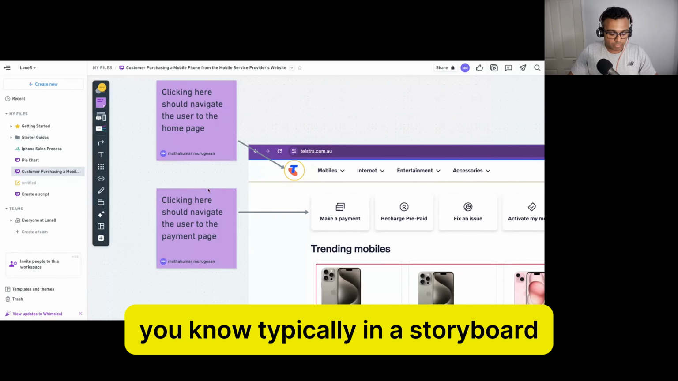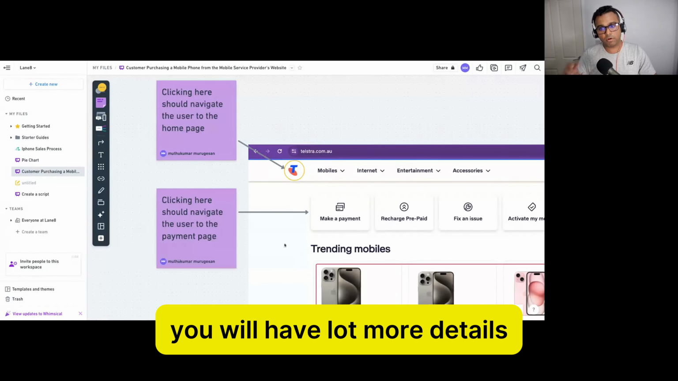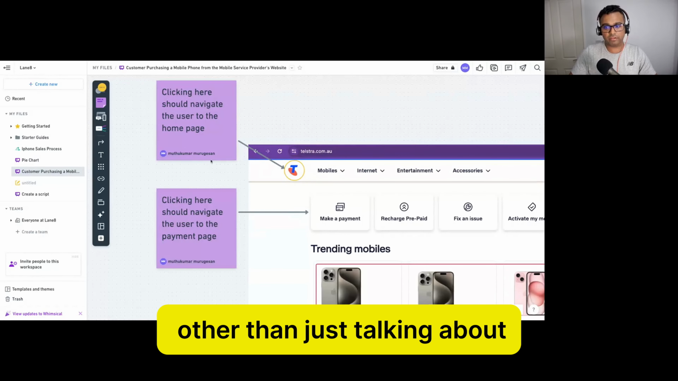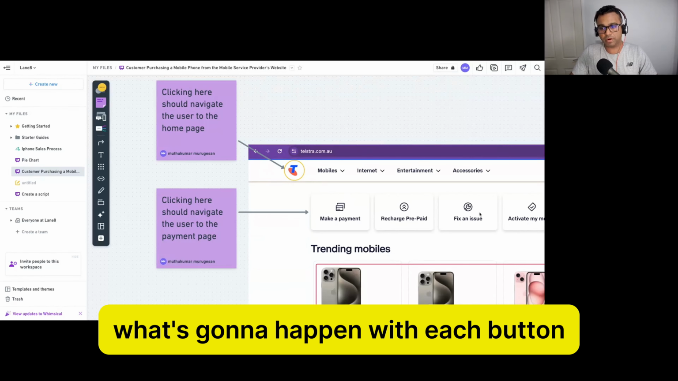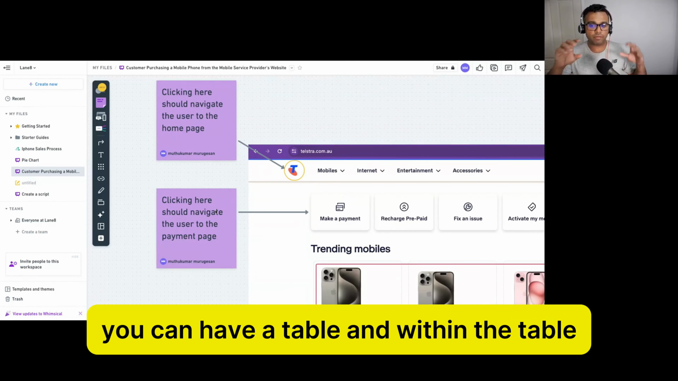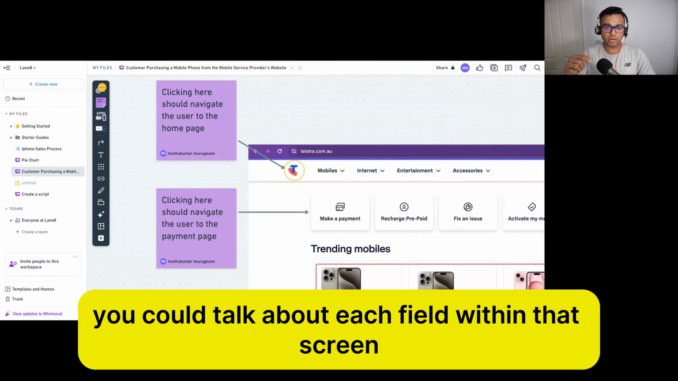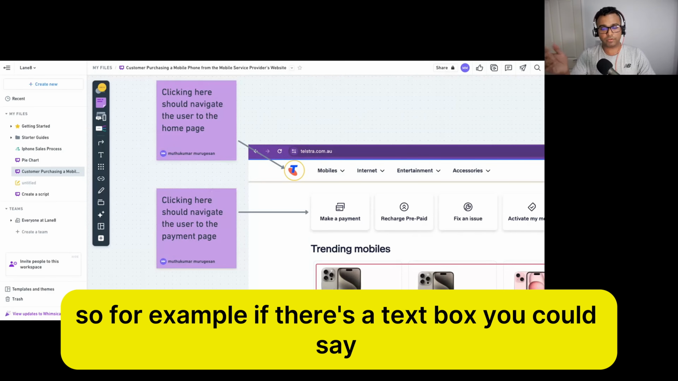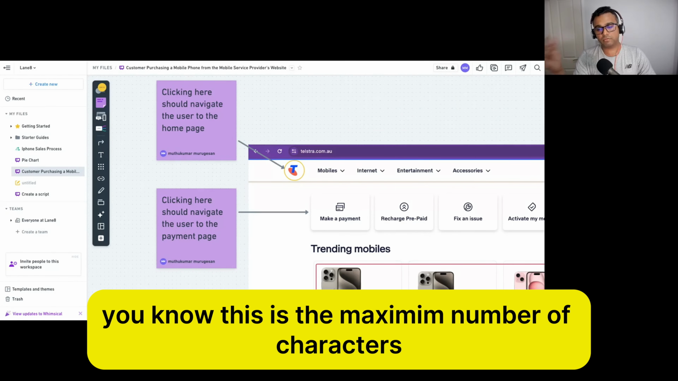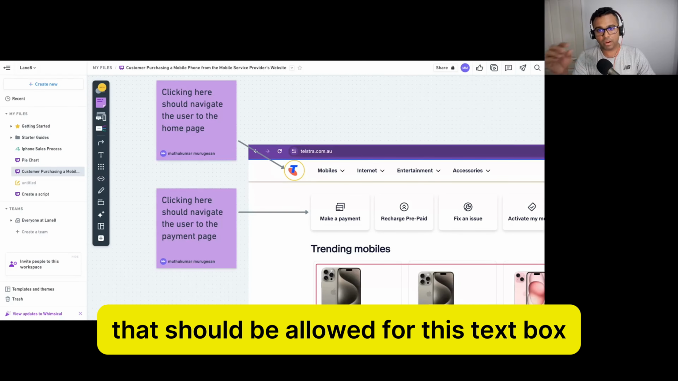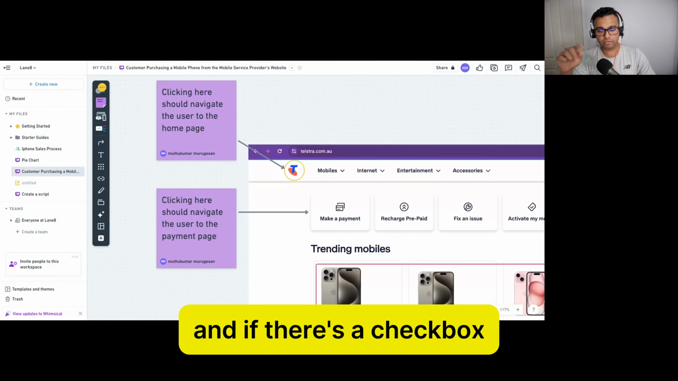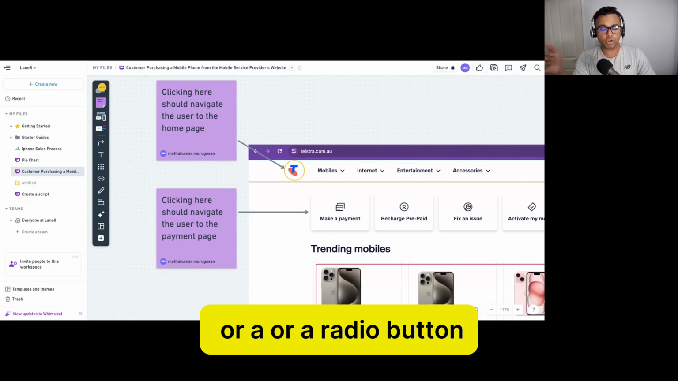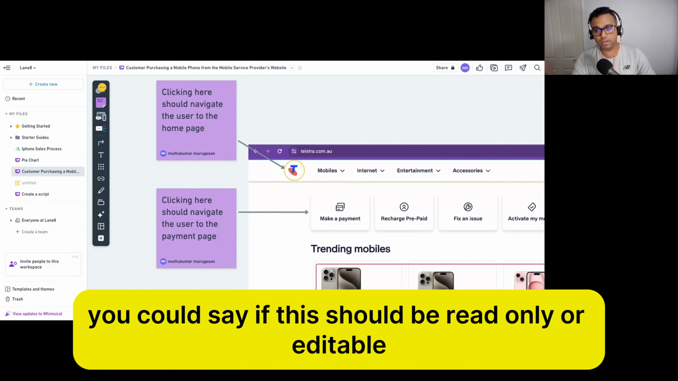Now typically in a storyboard you will have a lot more details other than just talking about what's going to happen with each button. You could also have a table, and within the table you could talk about each field within that screen and give details of that field. So for example, if there's a text box, you could say this is the maximum number of characters that should be allowed for this text box, and if there's a checkbox or a radio button, you could say whether this should be read-only or editable.